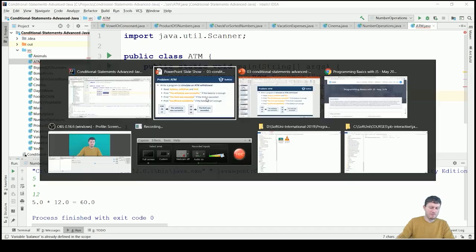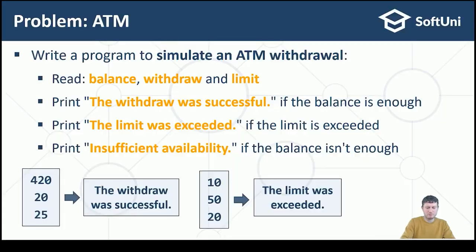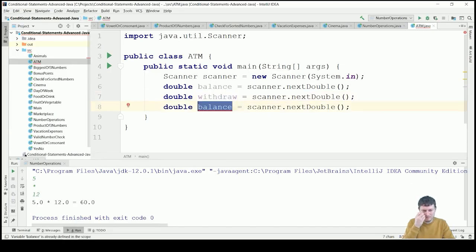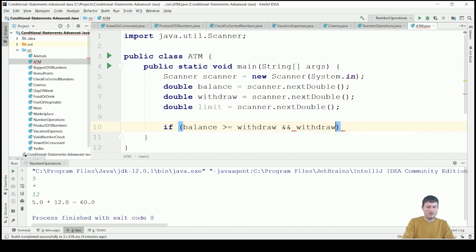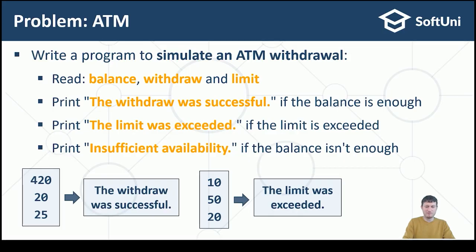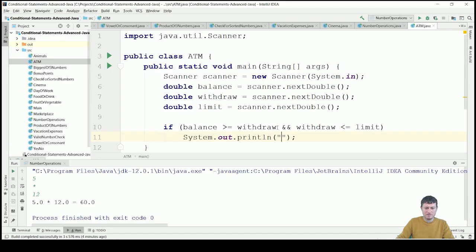I'll copy this 3 times. Balance, withdraw, and limit. So the first case, if I have enough balance, balance is bigger or equal than the withdrawal amount. I have enough balance and the withdrawal request is less than or equal to the limit. In this case, everything is okay, and I will print the withdrawal was successful.